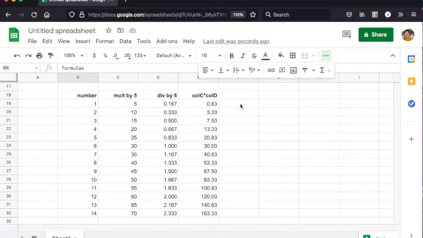Okay, so that's our basic anatomy of a spreadsheet using the Google Sheets program. But it's the same on any spreadsheet you use, Excel or LibreOffice or Numbers, anything like that.